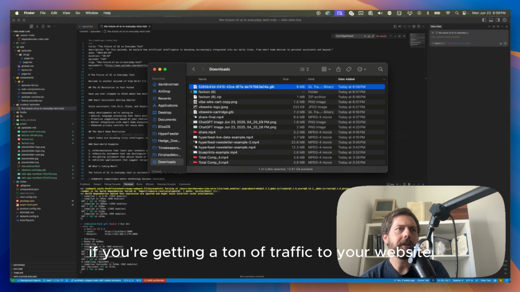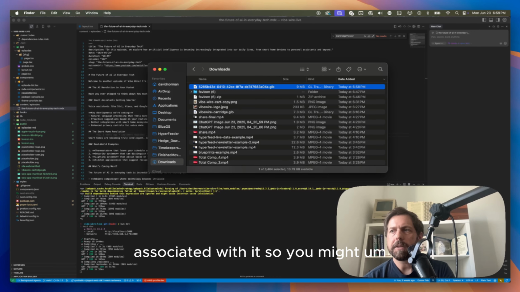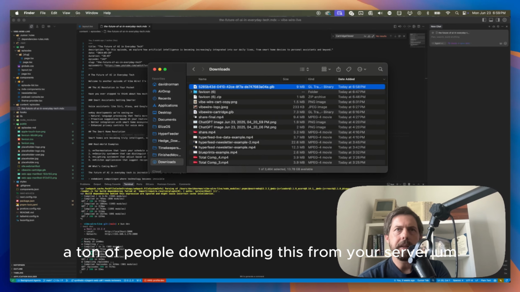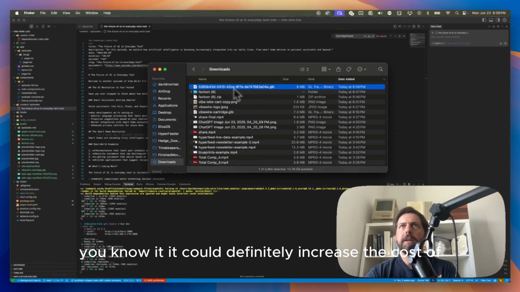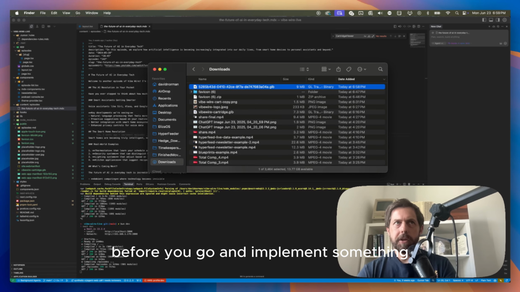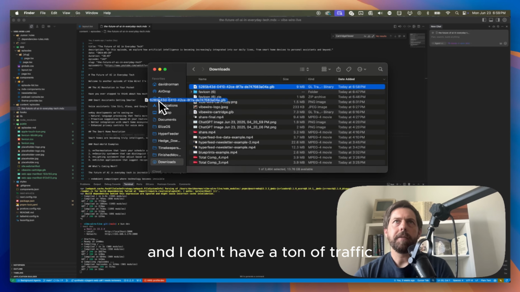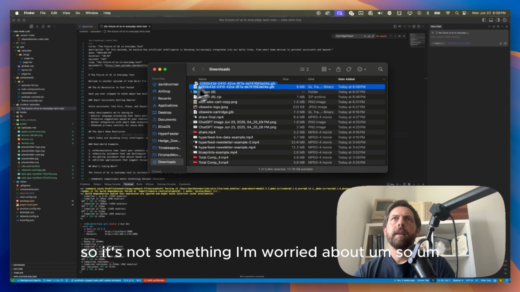If you're getting a ton of traffic to your website, then that's going to end up increasing your I/O costs. If you have a ton of people downloading this from your server, it could definitely increase the cost of serving your website. So definitely keep that in mind before you go and implement something like this. This is really just for fun, and I don't have a ton of traffic, so it's not something I'm worried about.